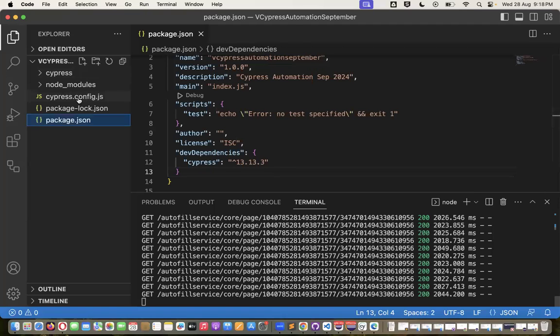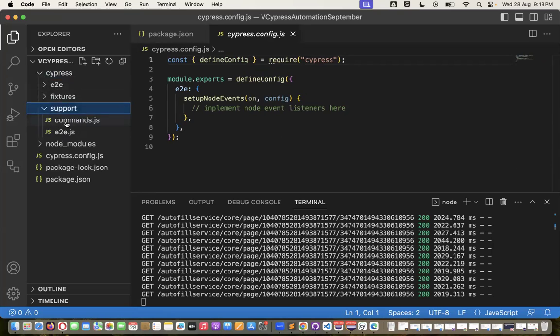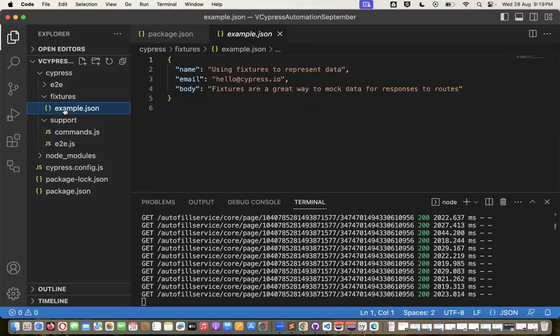Now if you observe closely, over here we have something called cypress.config.js. I hope you remember how this got created. Those four files, remember, right? One is cypress.config.js, second is commands.js, third is e2e.js, and fourth is example.json. These are the four files which were created when we triggered the Cypress command npx cypress open for the first time. The importance of these files I'll explain to you.